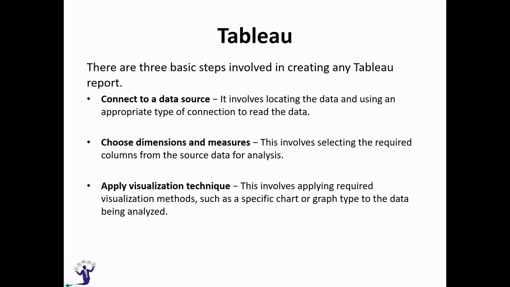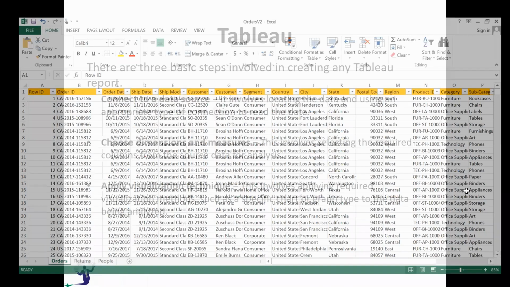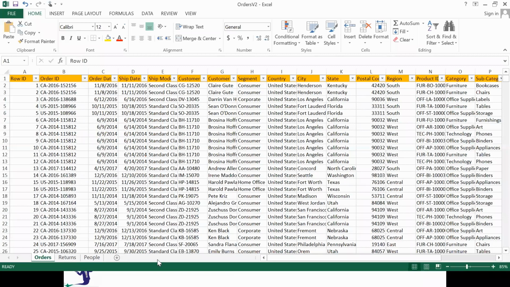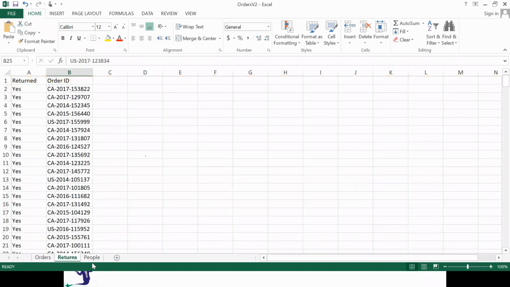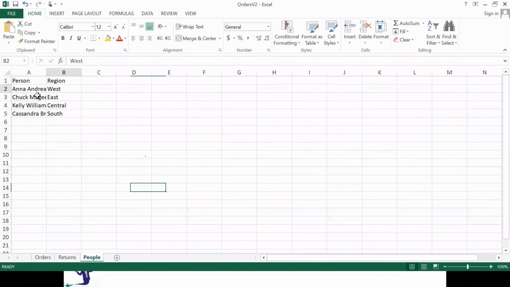It is so simple. Now, for an example, we will be taking the data which I have just shown you. In this data, we have 3 sheets. One is the orders, which contains the entire details of the orders. Then we have the returns, which contains the order numbers which have been returned. Then we have the people, which contains the name of the regional head for each region.